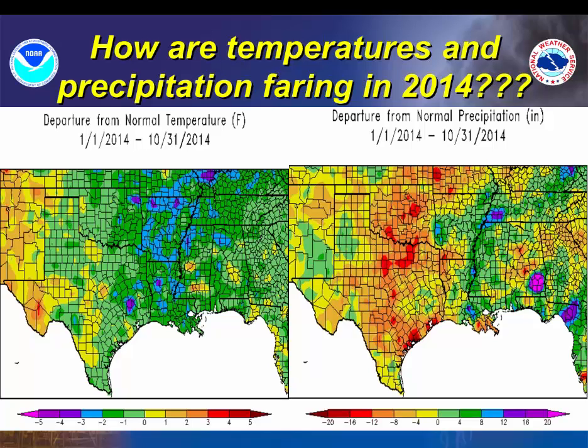What I have loading next is the departure from normal temperatures and precipitation from the start of this year all the way through October 31st. On the left-hand side we've got departure from normal temperatures, which have been slightly below normal through the end of October. Nothing really stands out except a little bit of a cold bias across parts of South Arkansas.